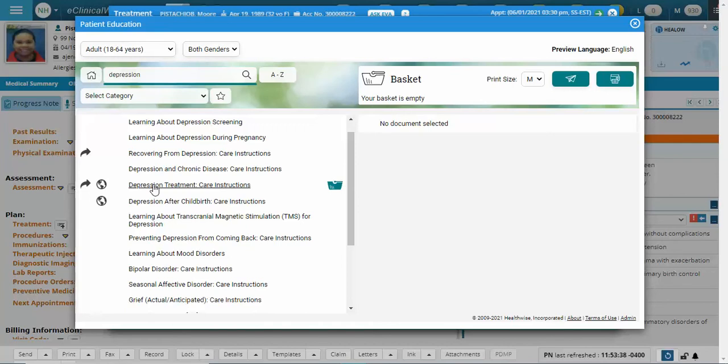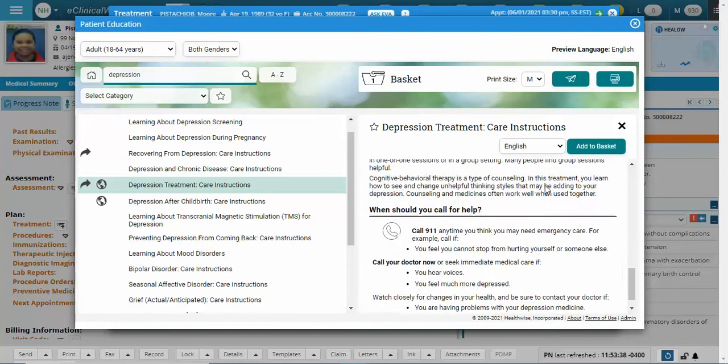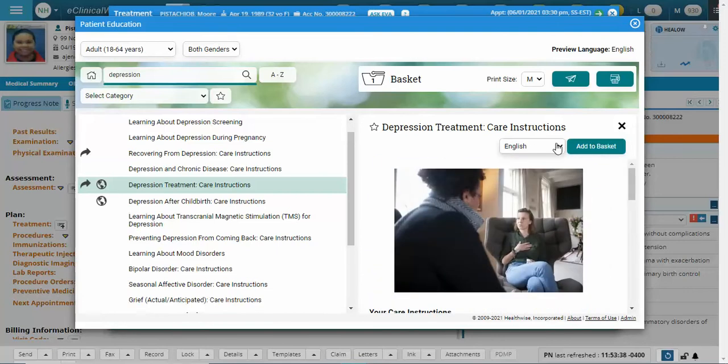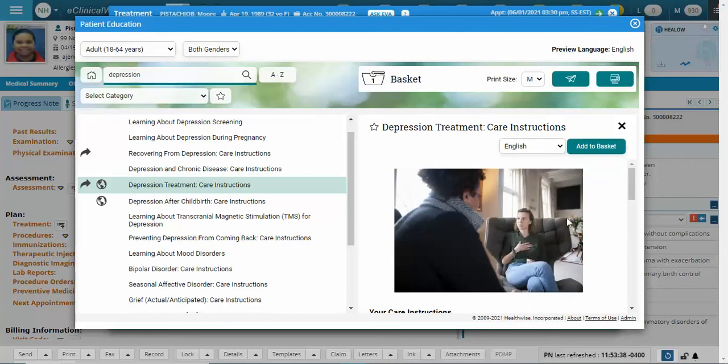If I click on Depression Treatment Care Instructions, you'll see a preview. And you'll also be able to select the language. Once you are done, you want to click on Add to Basket. And you'll see a feature that says Send. You can send this material to the patient portal if they are enabled for it. And you can also print this information out to give to the patient.